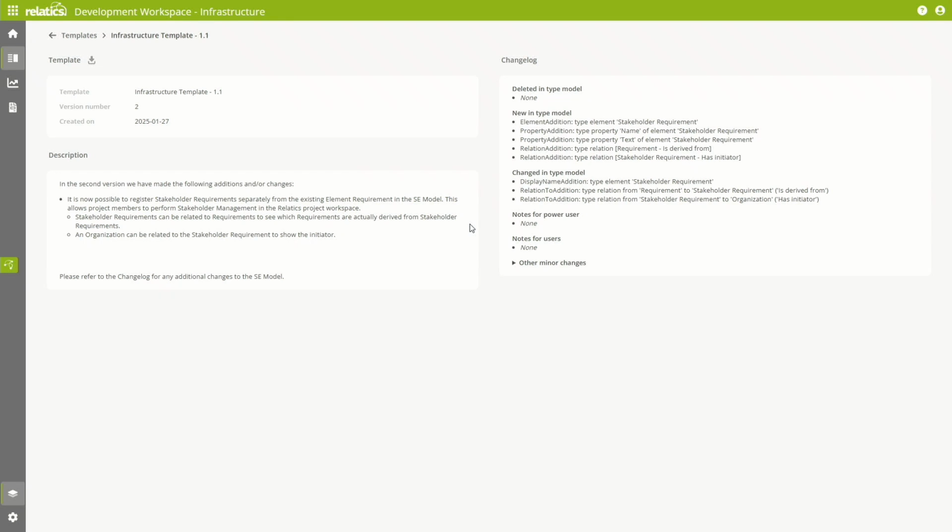And I like to make a difference between the description and the change log, because the change log is more of a functional note telling you what has changed per row.